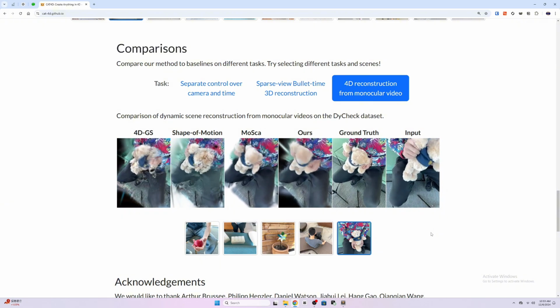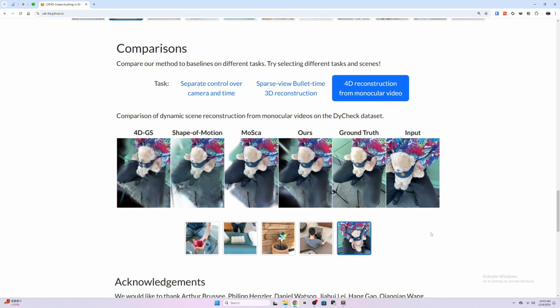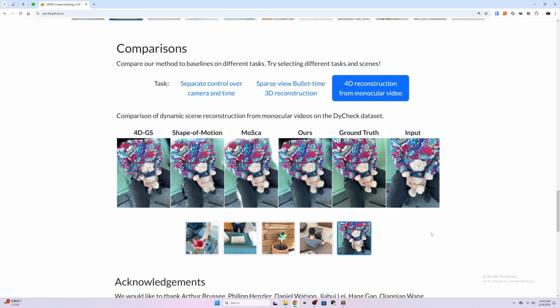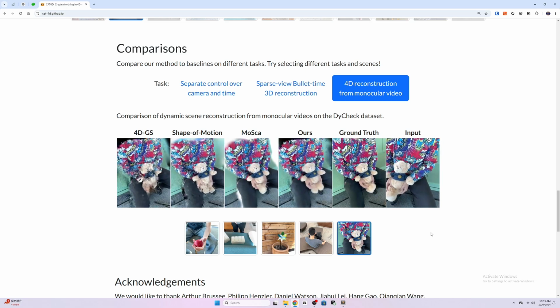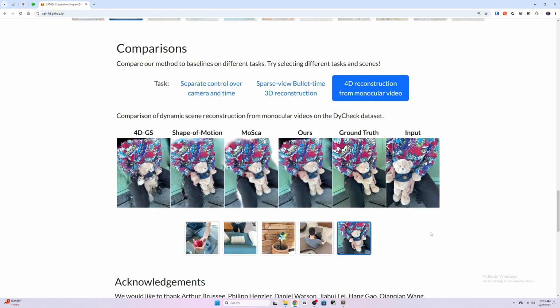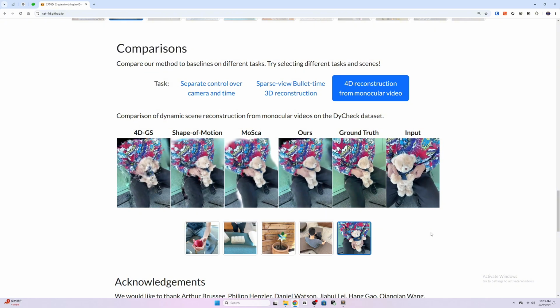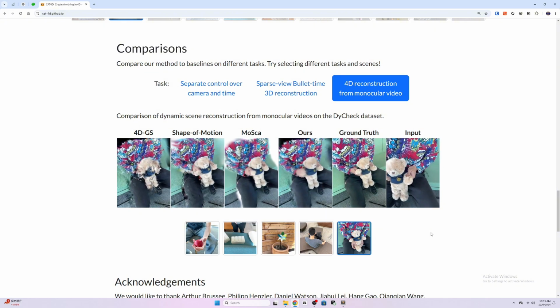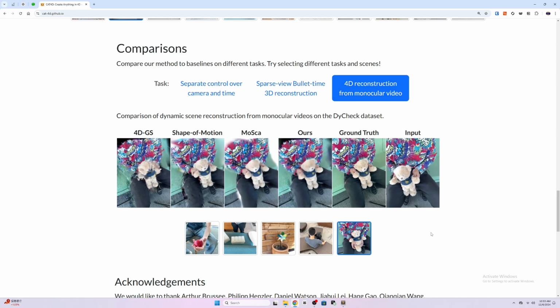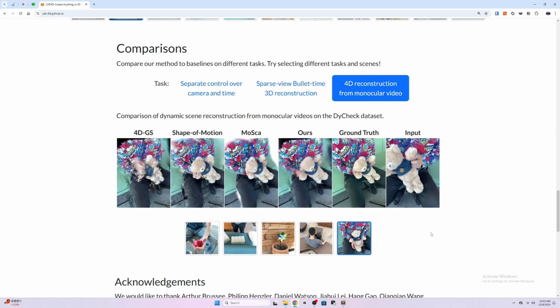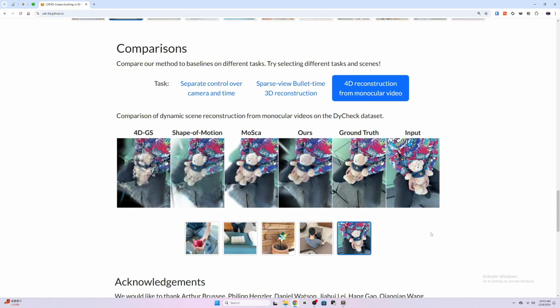The system works by generating consistent multi-view videos from the monocular input, which are then used to build a dynamic 3D model. This is a major step forward in AI-driven 3D reconstruction, making it possible to create lifelike 4D scenes with minimal data. The result is not only impressive, but also applicable to industries like film, gaming, and AR, where real-time dynamic content is needed.